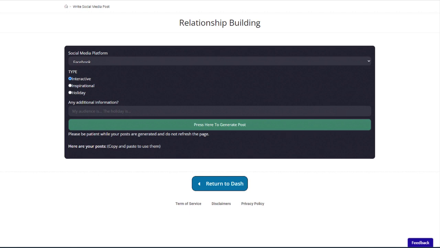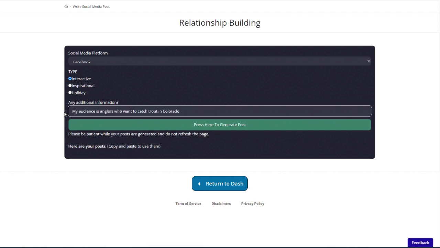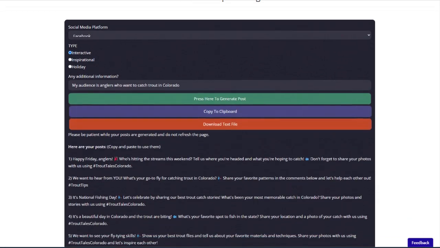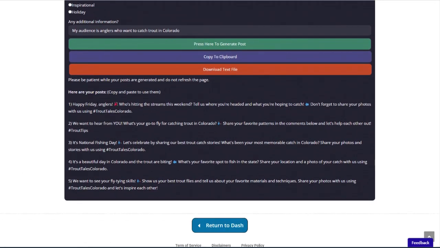And let's say, again, my audience is anglers who want to catch trout in Colorado. We'll keep it very simple. Again, we want AI to do the hard work here. And there we go. Happy Friday, anglers. Who's hitting the streams this weekend? Tell us where you're headed and what you're hoping to catch. Don't forget to share your photos with us using hashtag TroutTailsColorado.